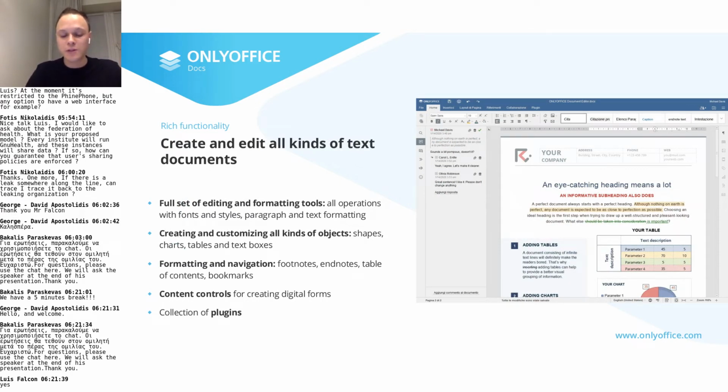ONLYOFFICE document editor has a comprehensive set of tools organized in a compact and intuitive toolbar. So among the tabs, there are all types of editing and formatting tools, work with complex objects, layouts, and academic instruments. You can find many features for academic formatting and navigation, including footnotes, endnotes, table of contents, cross-references, bookmarks, etc. And actually, JavaScript makes it possible to create additional plugins and extend the functionality of the editors using them.